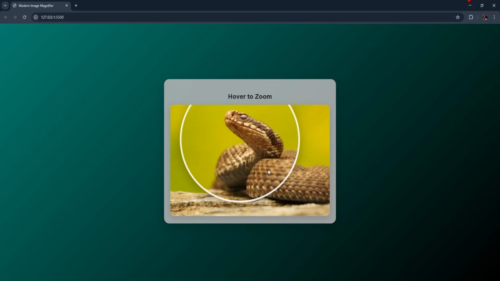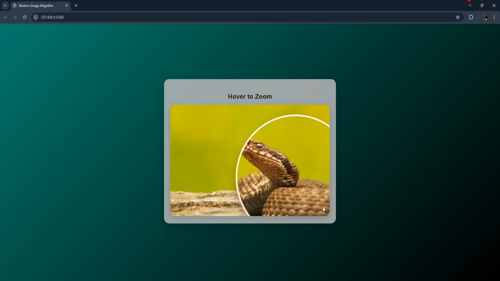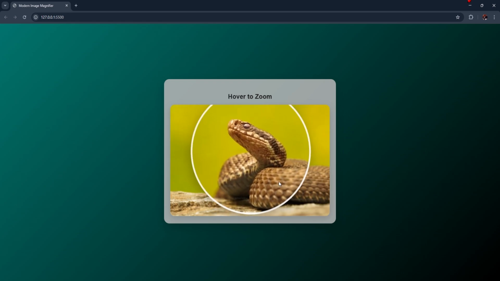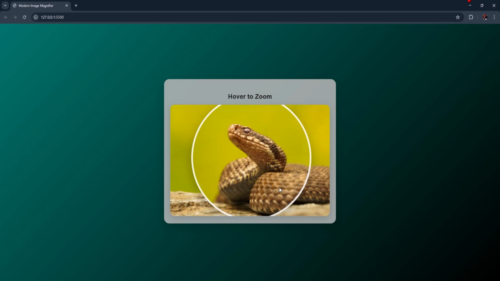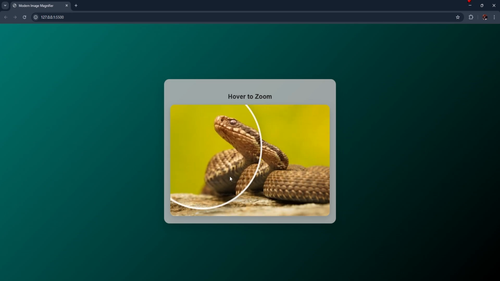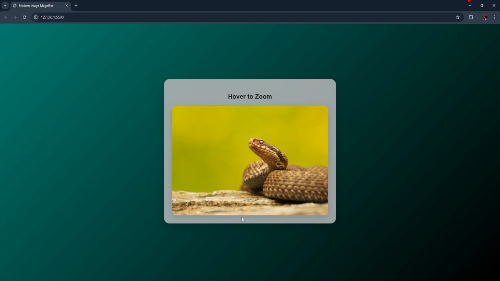In this video, I'm going to show you how to build a modern image magnifier effect using HTML, CSS and Vanilla JavaScript. This effect lets you hover over an image and see a smooth zoomed in view inside a circular magnifier. So let's get started.